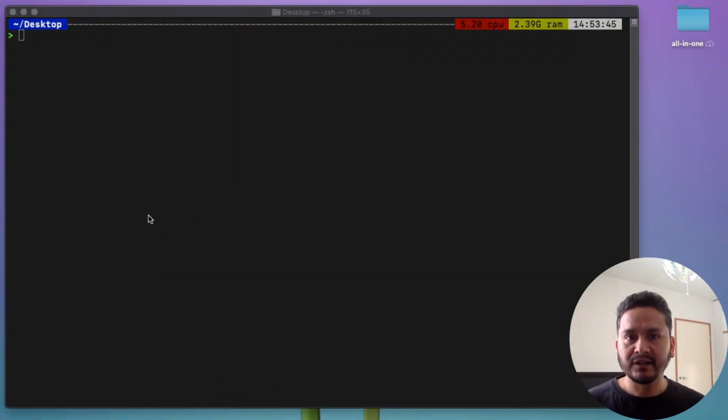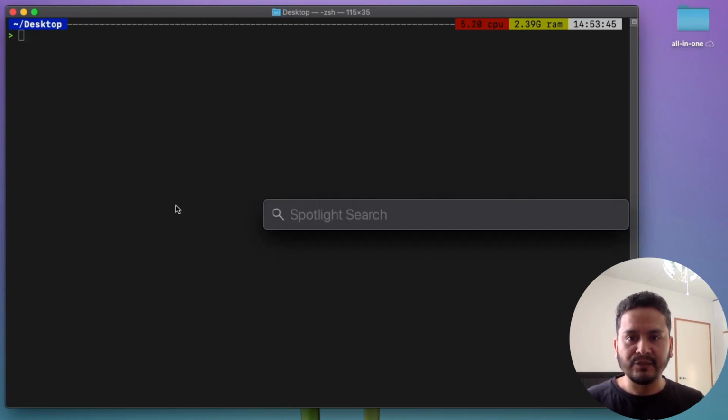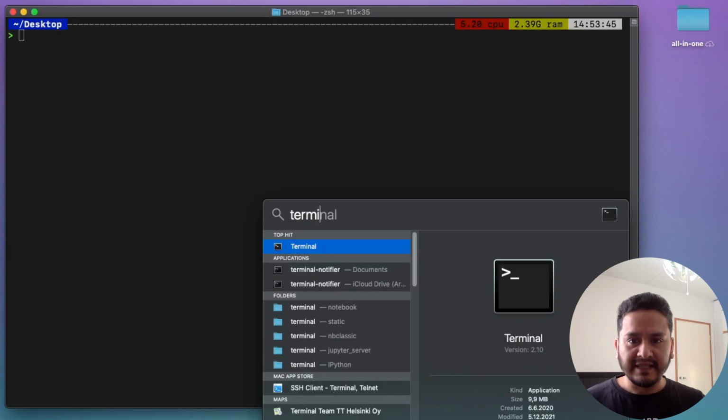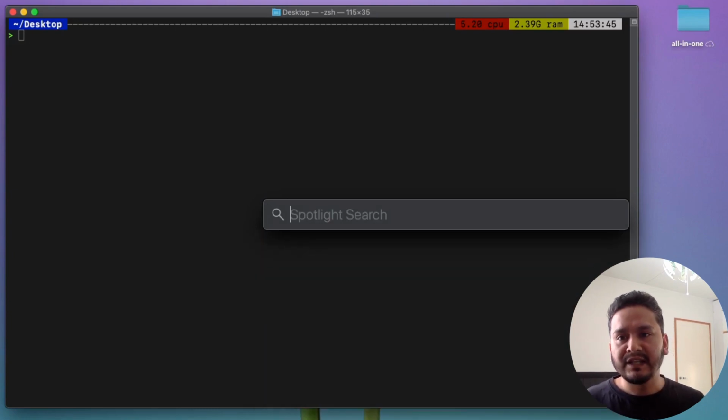Okay, now we are on the terminal. If you are on a Mac, you can type command space, there is Spotlight, then you can type terminal, and then this pops up here. In Linux, you can just find it from the sidebar.